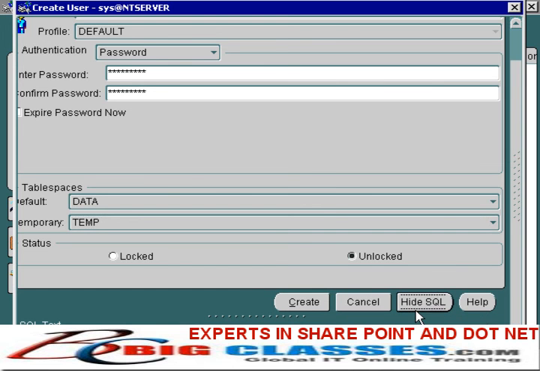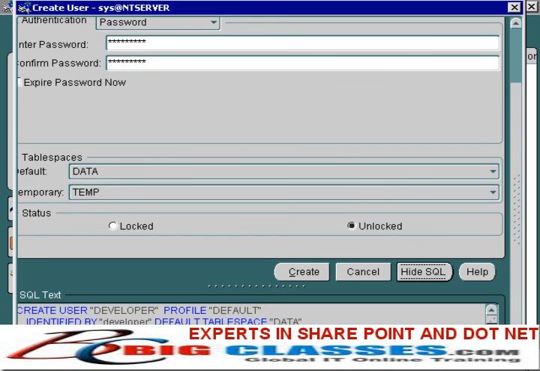If you click the show SQL button, it will show you the SQL that the system is going to run to create this user. So it says create user developer, default profile identified by developer, default table space, temporary table space, account unlock, and it grants connect. What we want to do is we want to change this. We're actually going to grant only create session. So let's go and create this user.